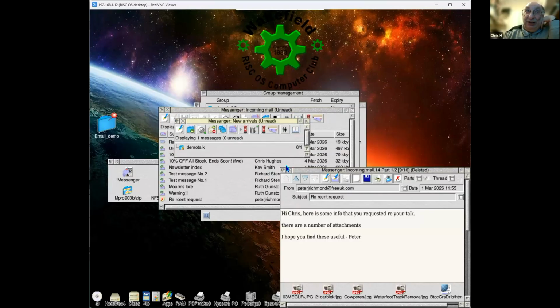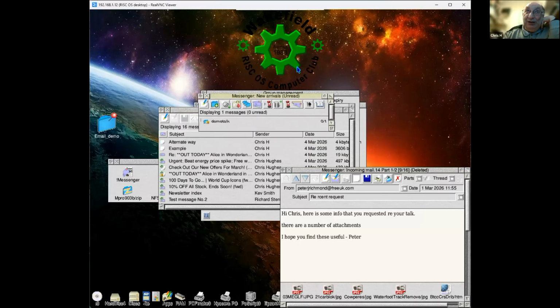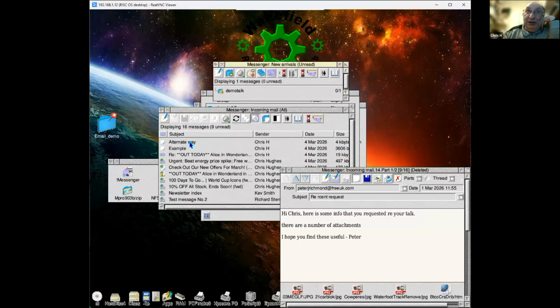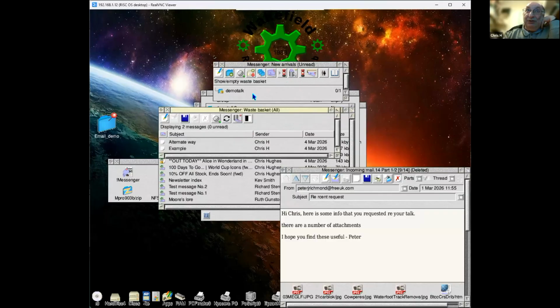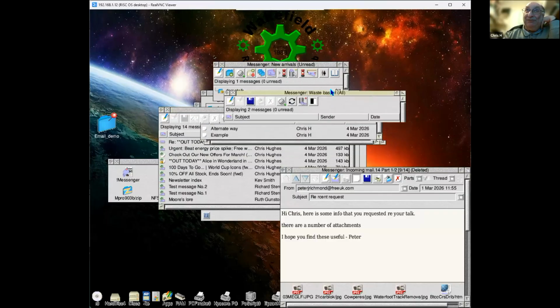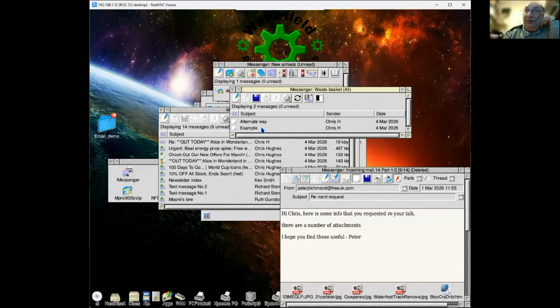The other thing is, now, yes, there they are. They're now in the bin. The ones I deleted have now appeared in the bin. I can empty it out immediately, or after midnight, it would automatically be removed as well.